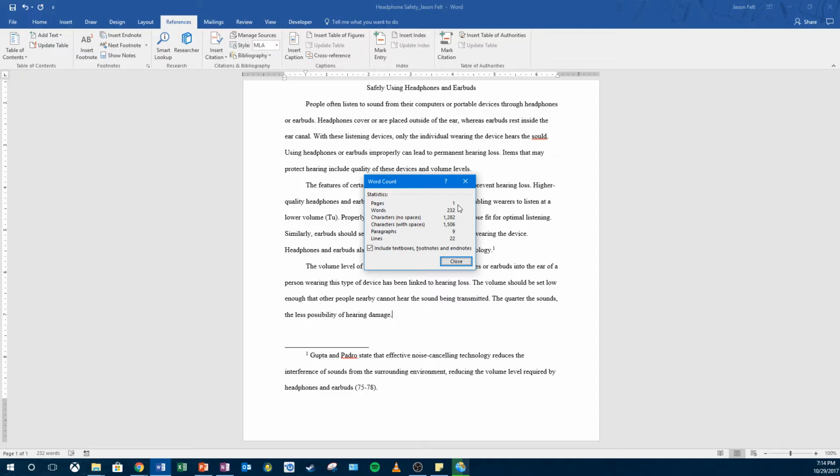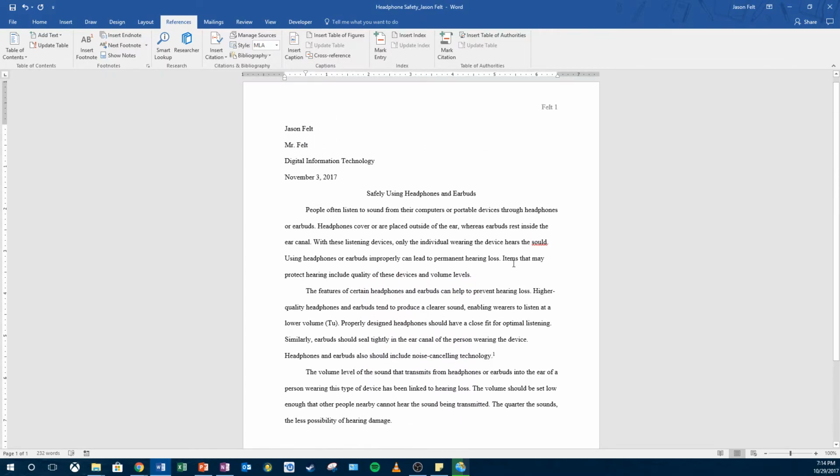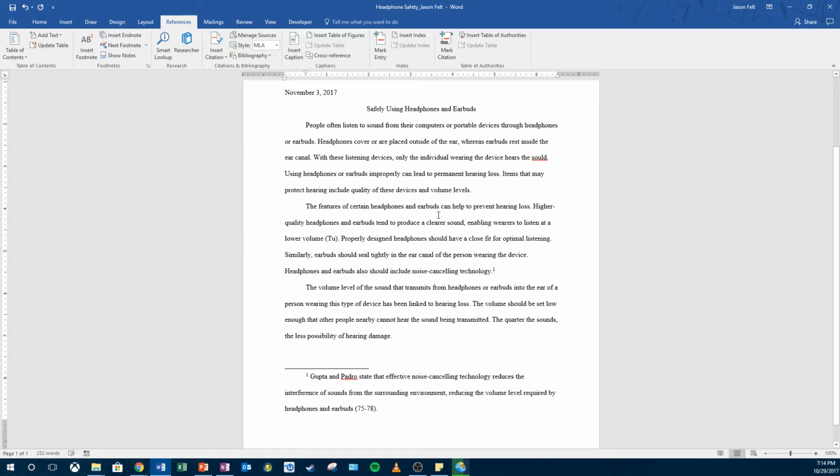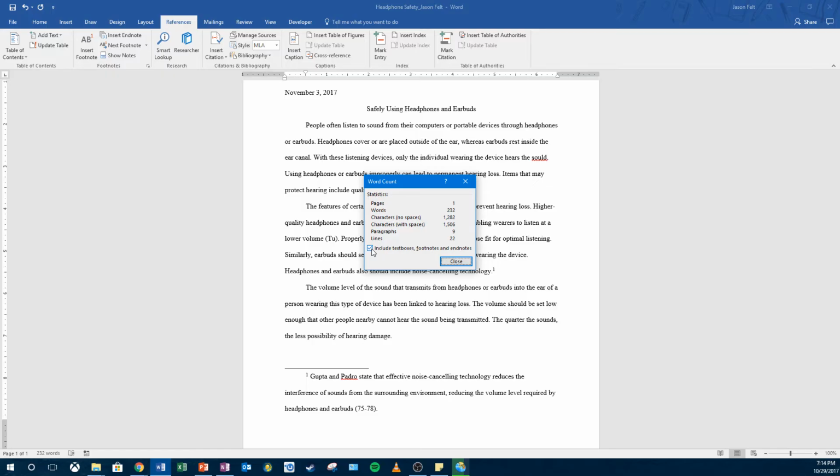You always want to shoot for above that, because when professors count words, they usually don't count your name. So make sure that you shoot for higher than that, or even your references. It depends. What you can do is include text boxes, footnotes, and endnotes, there you go. If you get rid of it, look, the count goes down.